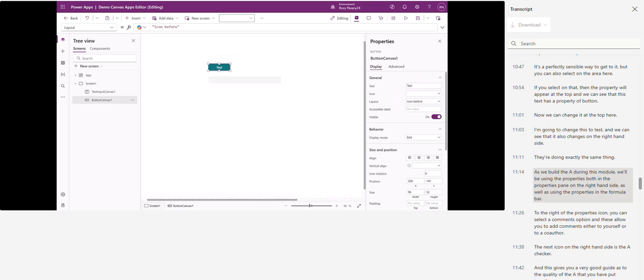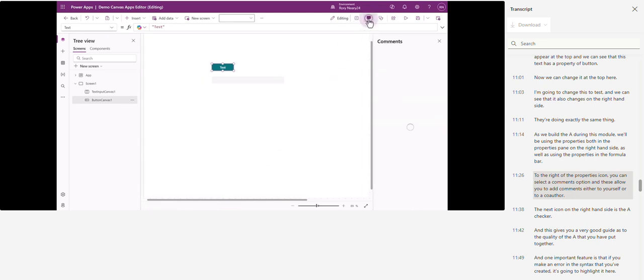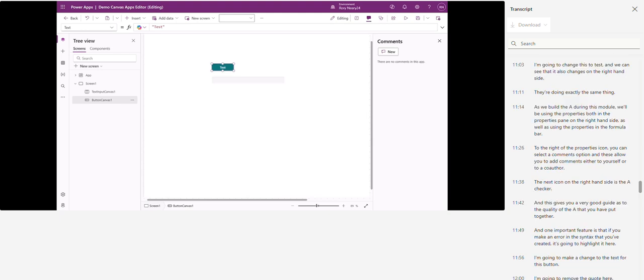As we build the app during this module, we'll be using the properties both in the properties pane on the right hand side, as well as using the properties in the formula bar. To the right of the properties icon, you can select a comments option, and these allow you to add comments either to yourself or to a co-author.